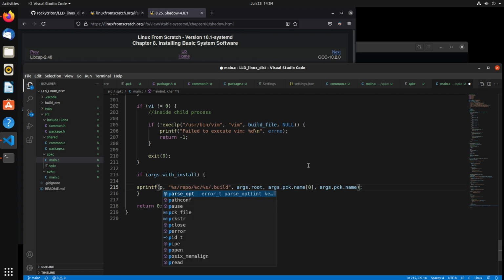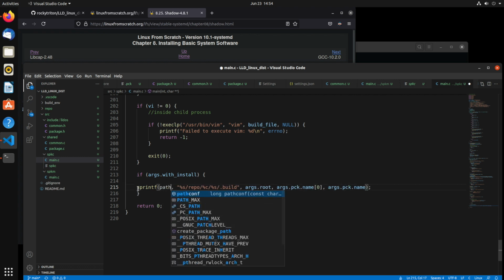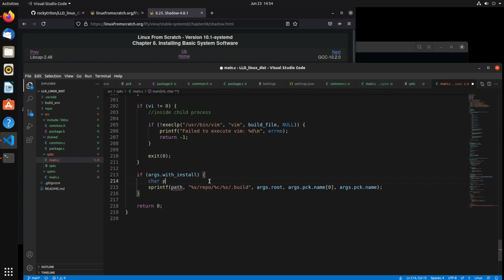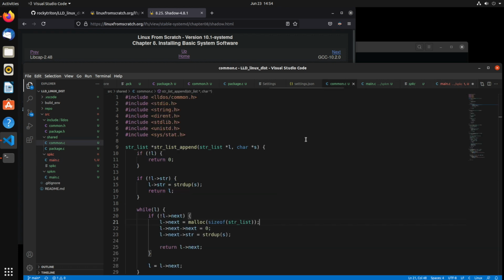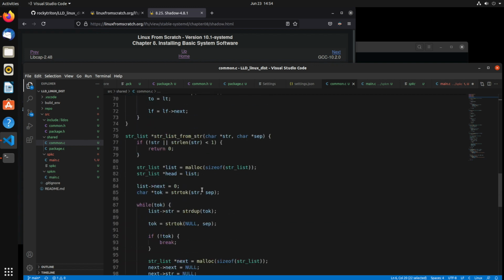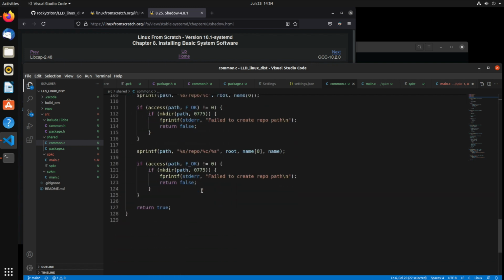Call this path, and we'll say char path 1024. So first we want to make sure that directory is created, because there should be a .install directory, and then there'll be an install.sh inside that directory, because we might want to have other files inside the install directory. That's why we're not just creating a simple script without a directory for it.